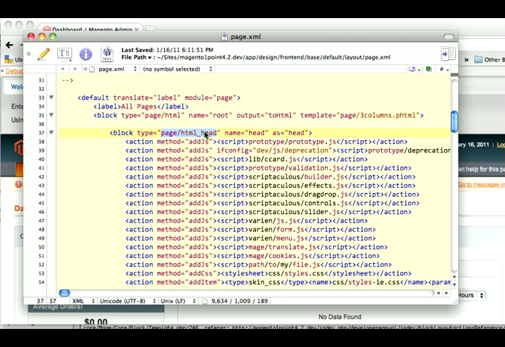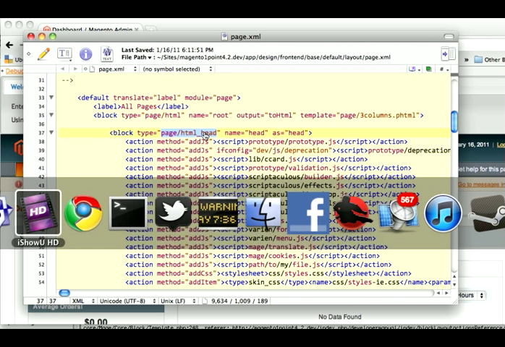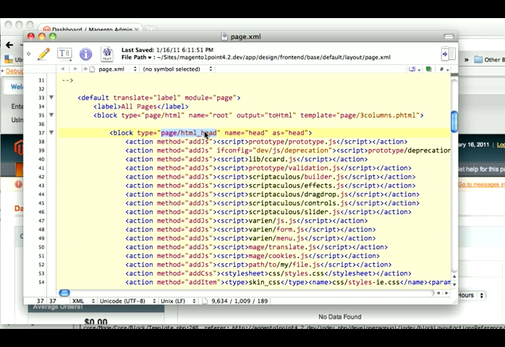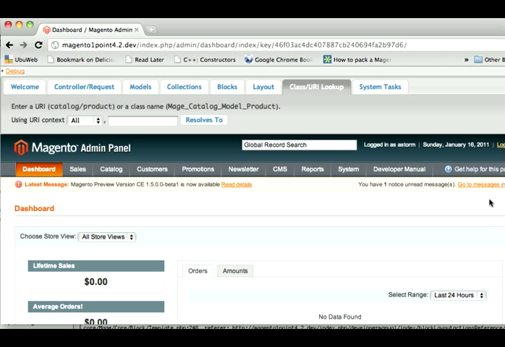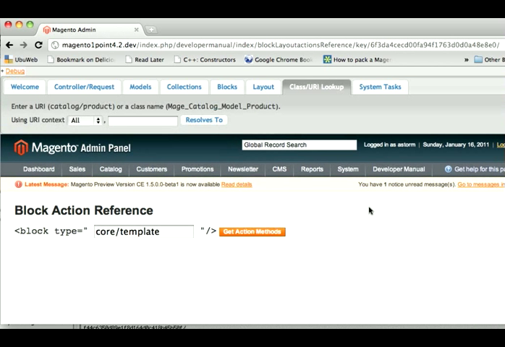So what I've done here is I've created a tool based on the tools I use myself that will allow you to quickly reference what action methods you can call from any particular block. If you've installed the extension correctly, you'll see this Developer Manual, and go to the block actions menu. And you'll come up with a pretty plain looking page that has an HTML tag with a field here.